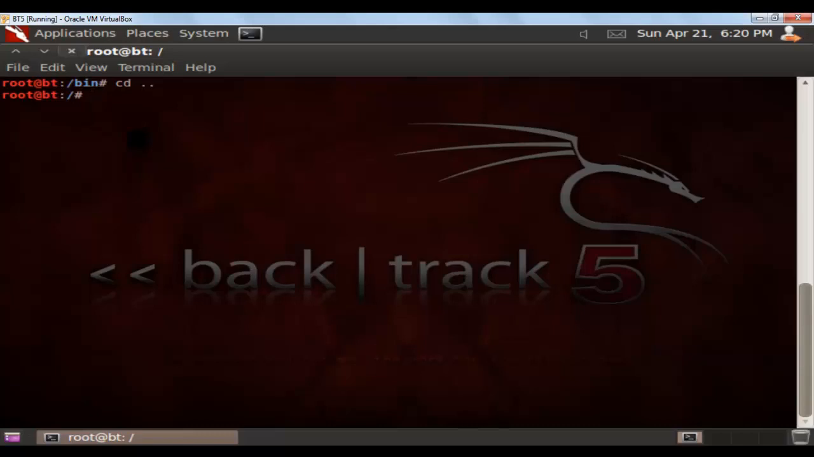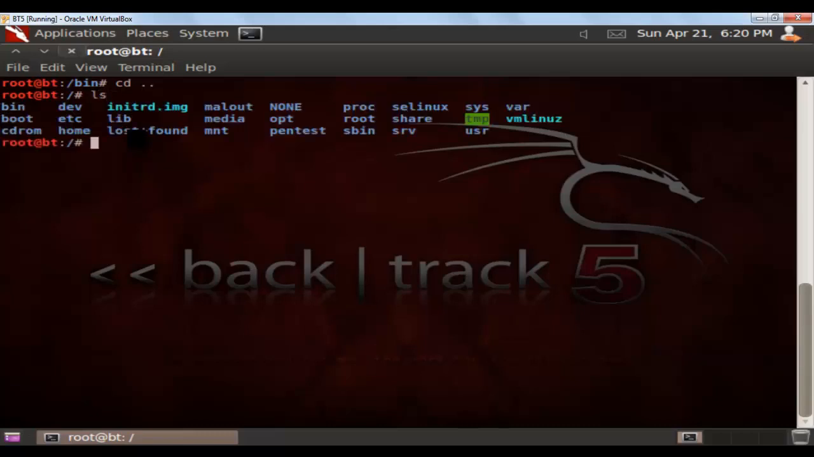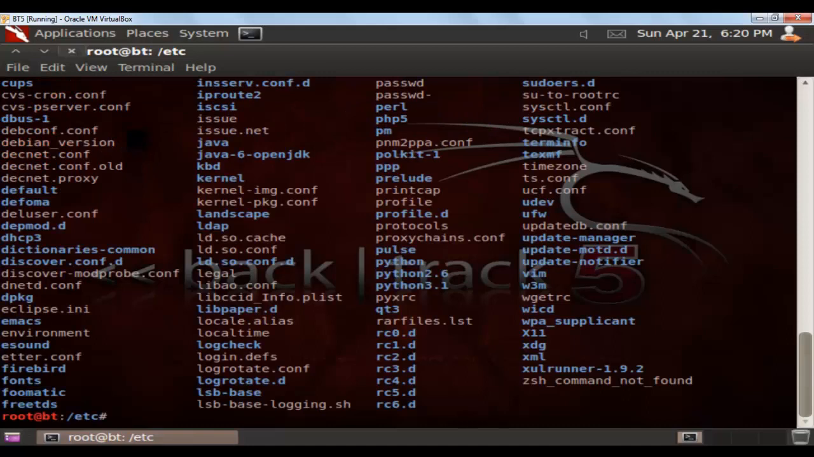The next one is etc. Let me move into that etc directory and list out what it is. This etc directory hosts most of the configuration files for Linux. If you observe these files, many of them will be Linux configuration files.